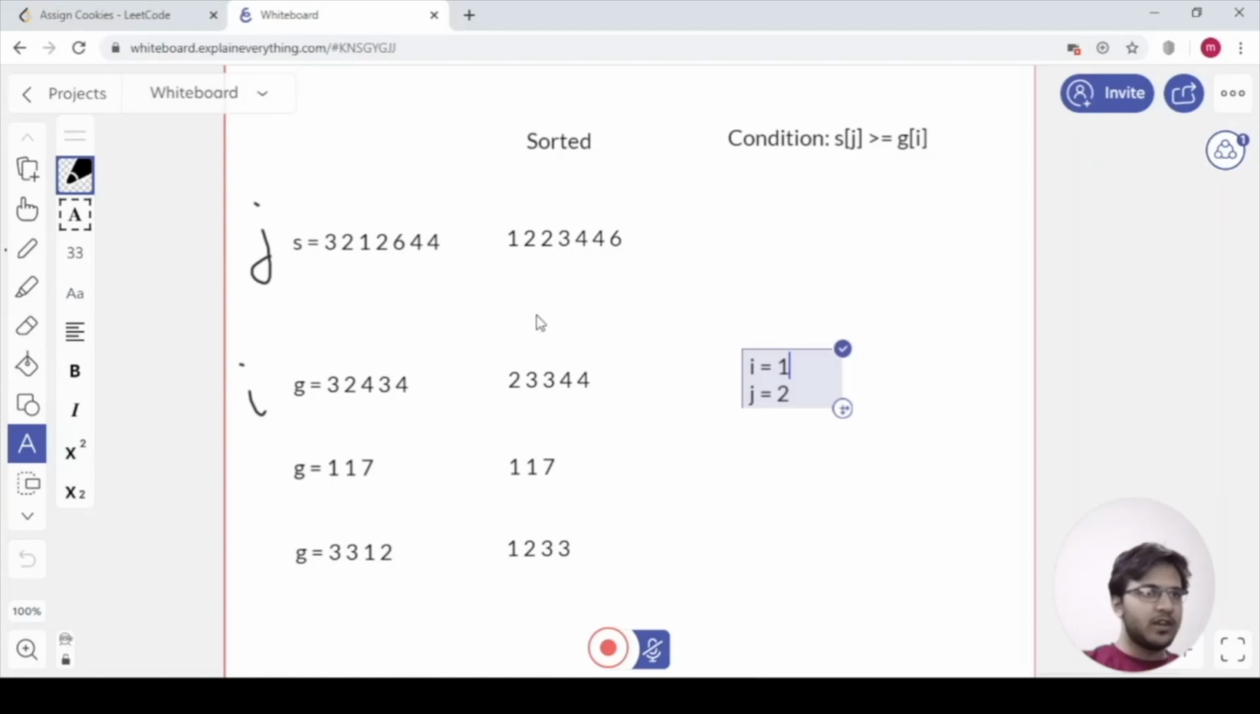Is 2 greater than or equal to 3? No. We increment j. Is 3 greater than or equal to 3? Yes. We increment both. Is 4 greater than or equal to 3? Yes. We increment both again. Is 4 greater than or equal to 4?